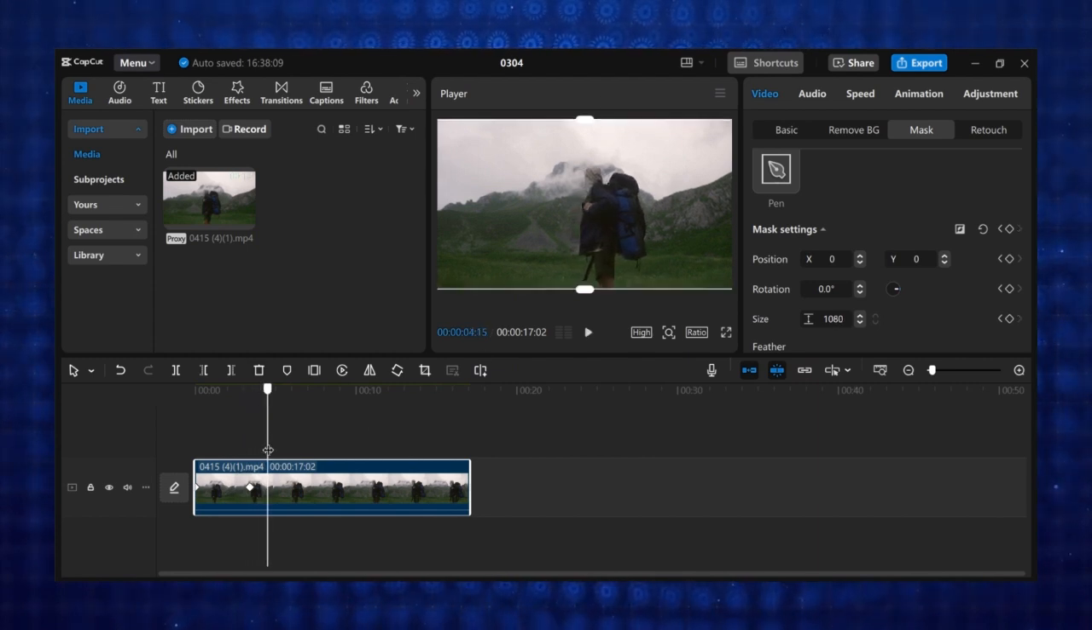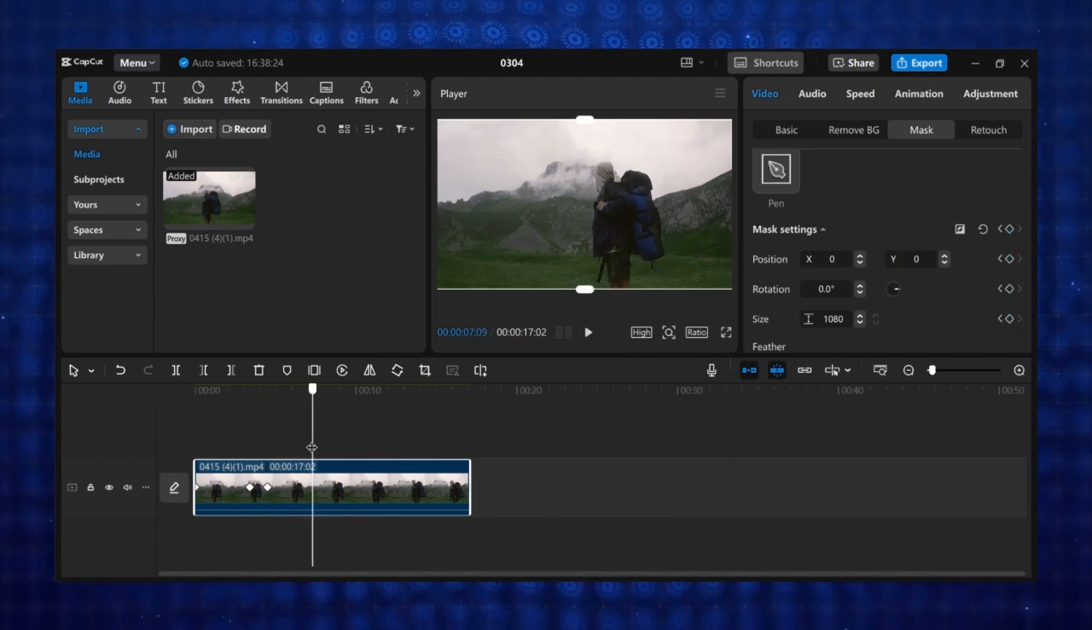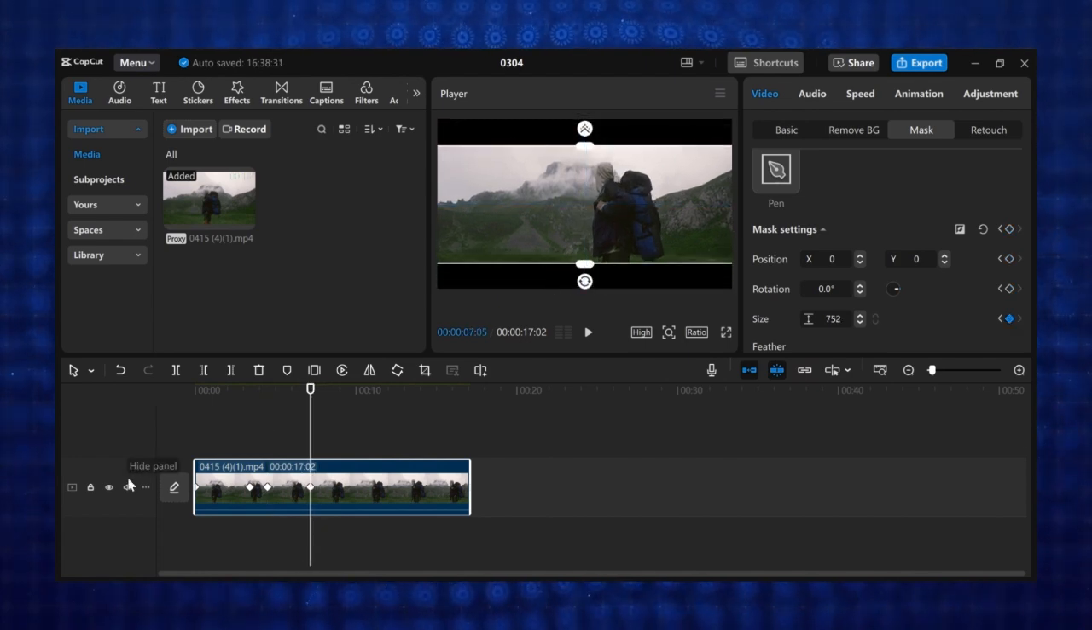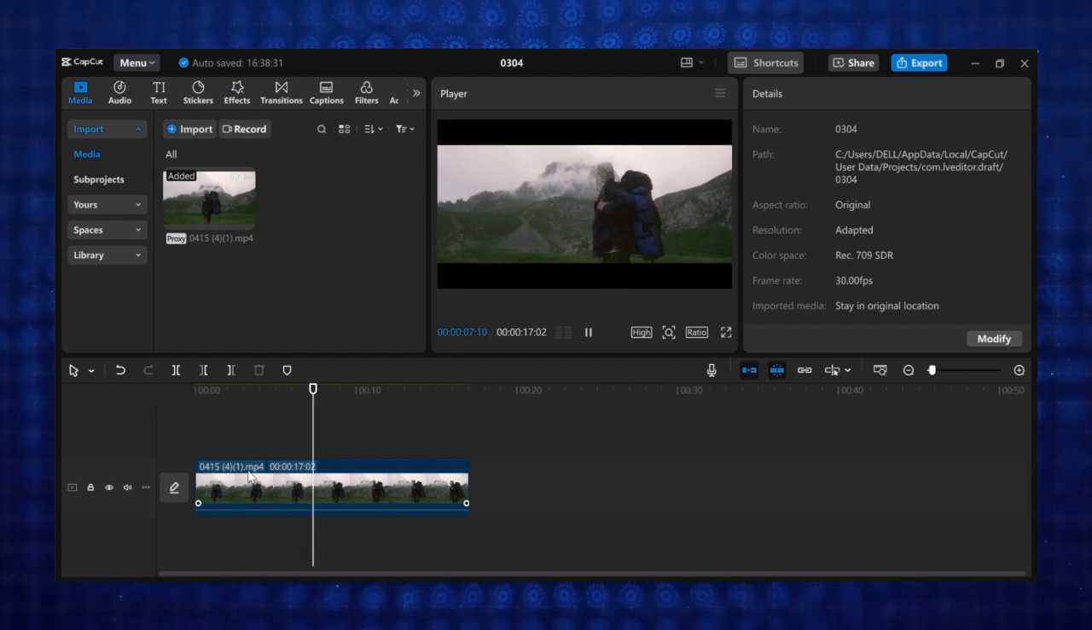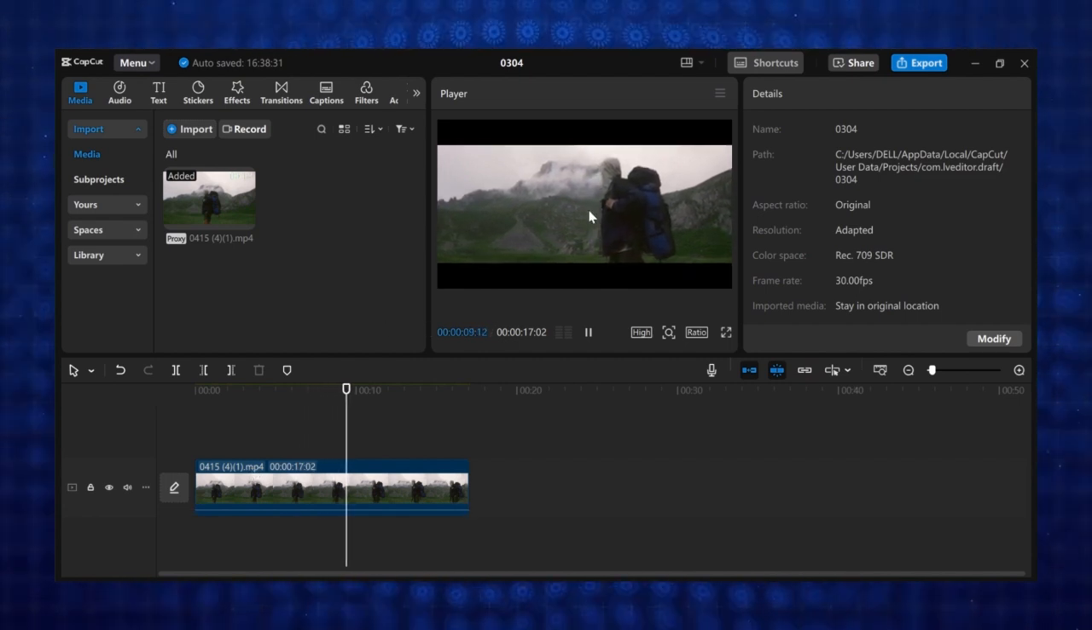Now move a couple of frames forward, then go to Mask Settings and add a keyframe. Then close up the mask. And this is how to create the black cinematic bar effect using Film Strip Mask in CapCut.